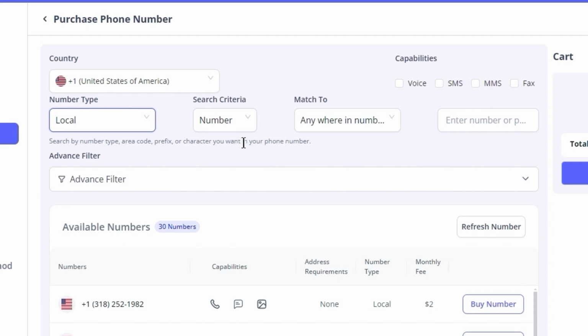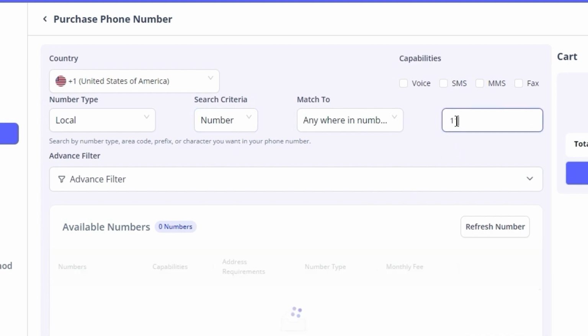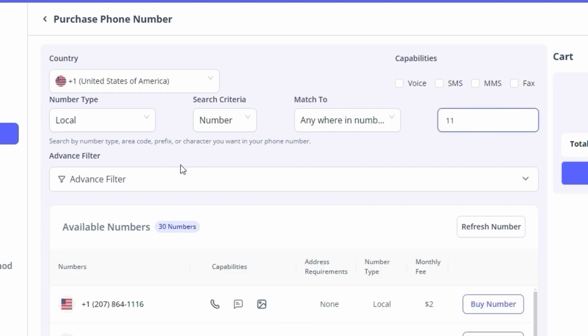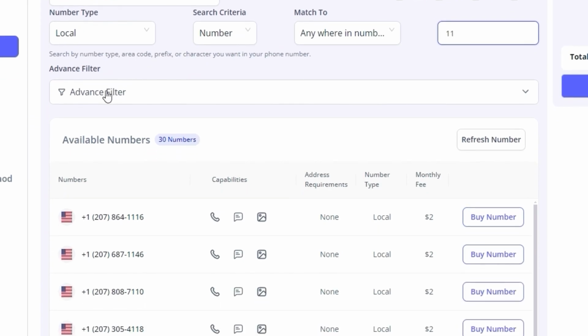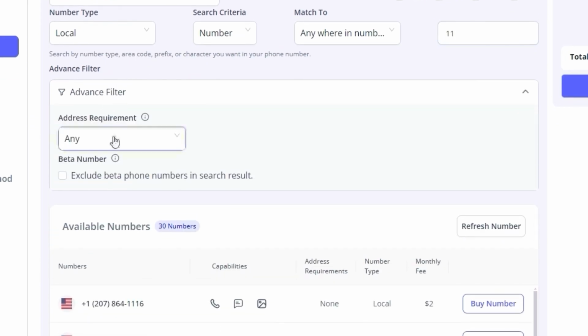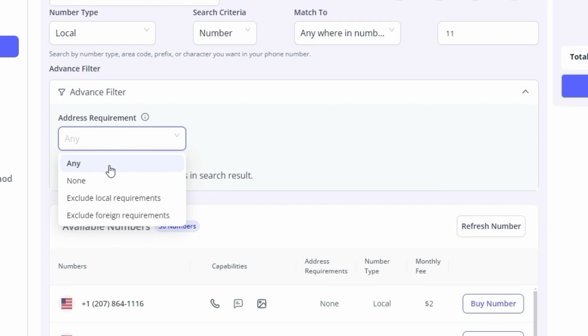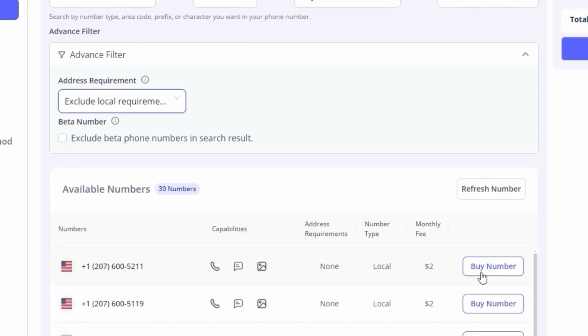You can also choose your criteria in the Search Criteria section. You can even customize the numbers to include specific digits. Like, if you want a number that has double ones, just set that in the Match To section. You can fine-tune even more with the Advanced Filter section, setting your address requirements right there. Just like that, you have a list of available numbers. Pick the one you like and click on Buy Number.